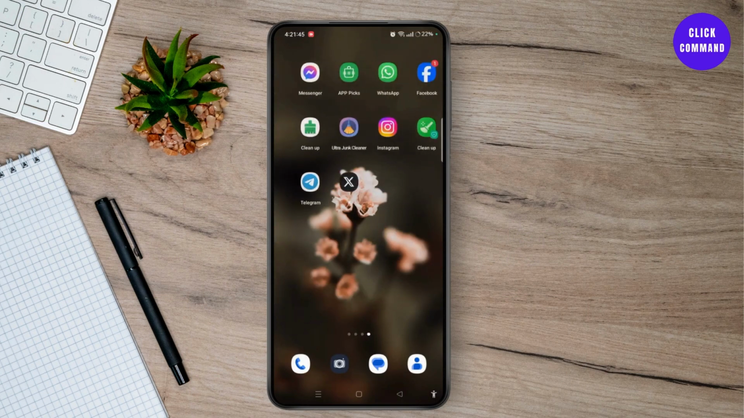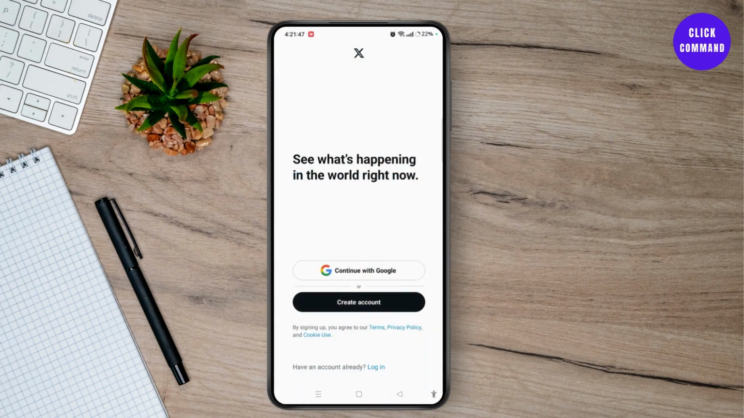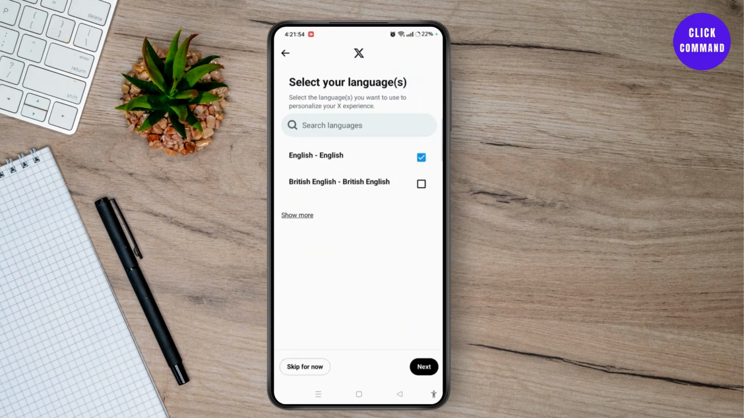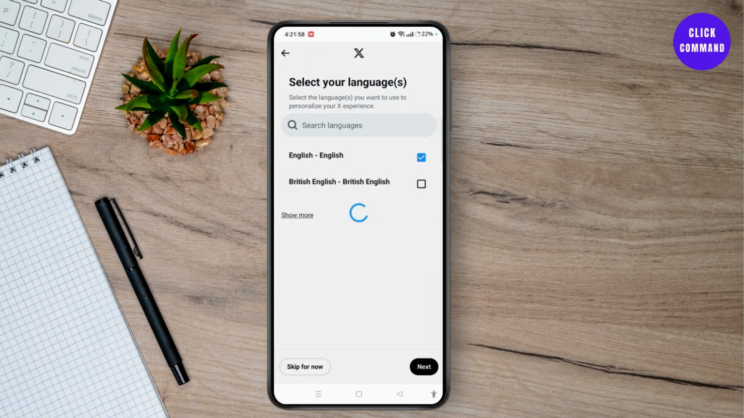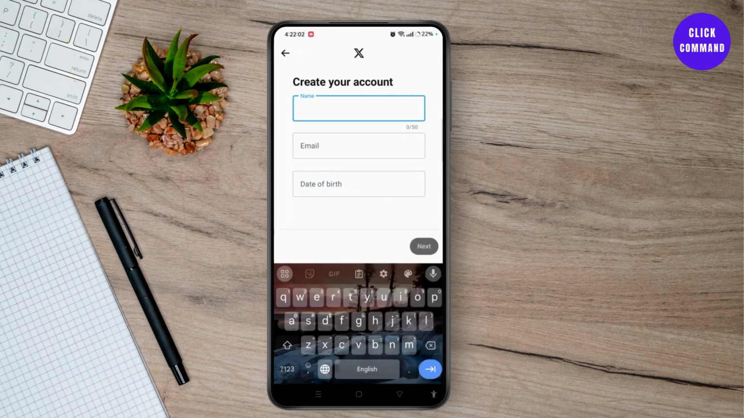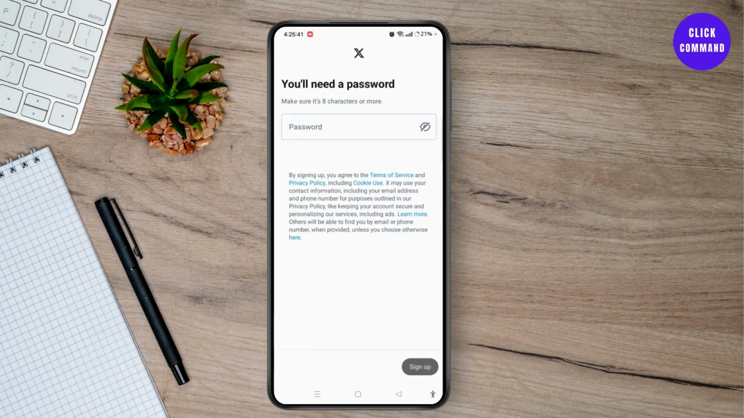Launch X or Twitter app on your device. Tap Create Account button. Select your convenient language. Tap Next button. Enter all your credentials like your name, email, and date of birth, then tap Next button. After that, verify your email address and enter the password.